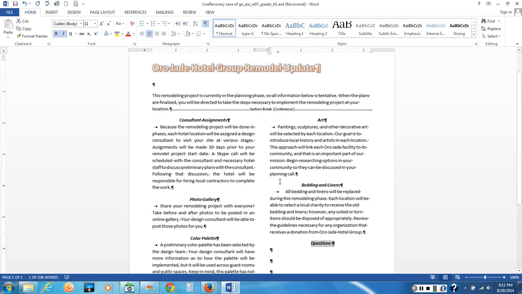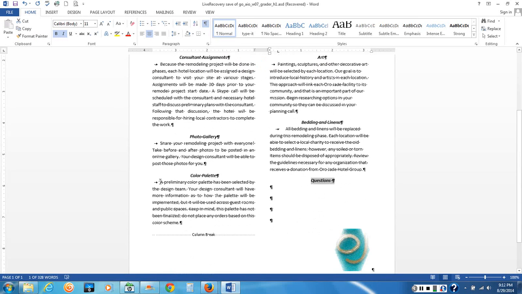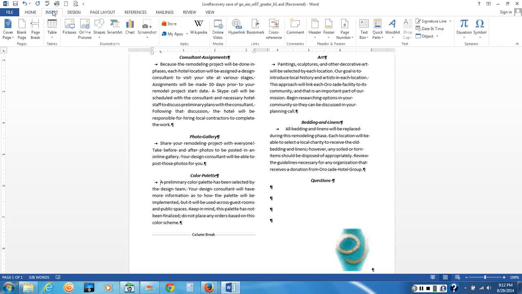Okay, now number 10, click at the beginning of the paragraph under Color Palette. Insert the downloaded picture file called Color Palette. So we're going to have to insert a picture that we downloaded with these files from the assignment. So click on the Insert tab. In the Illustrations group, click on Pictures.